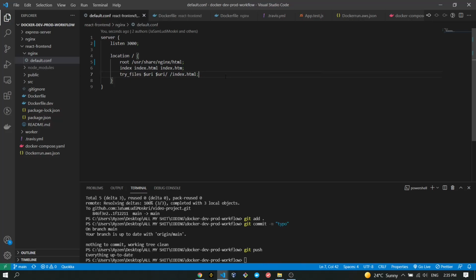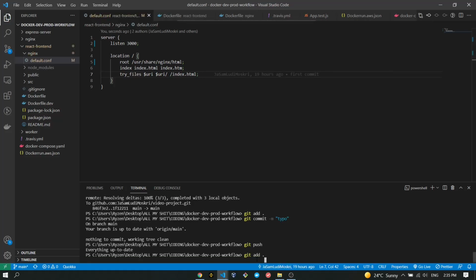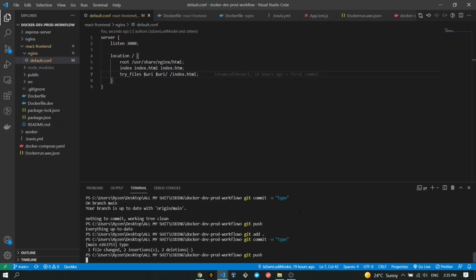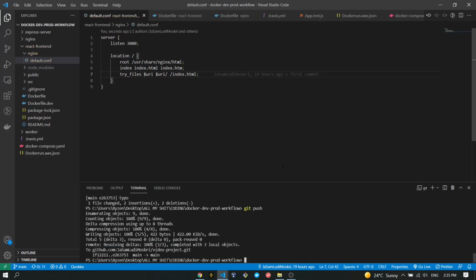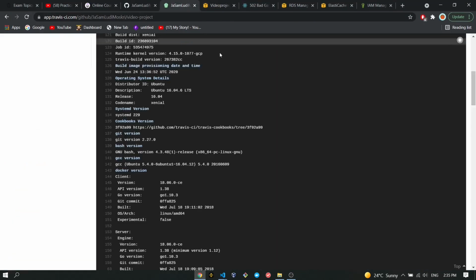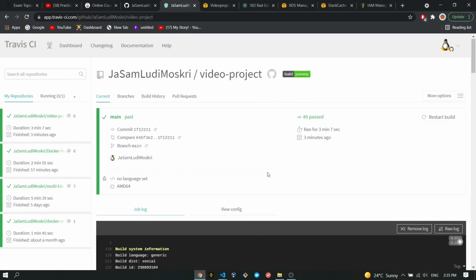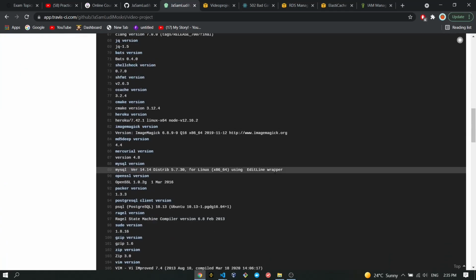Oh, I didn't save. I'm sorry. Git add all, git commit dash m typo, and git push. Now we will leave our Travis to do the new job, and we will see if we did a good job now, and if we could access our application from a web browser. So guys, I'm going to leave our Travis again to do the job, and see you when everything is done.